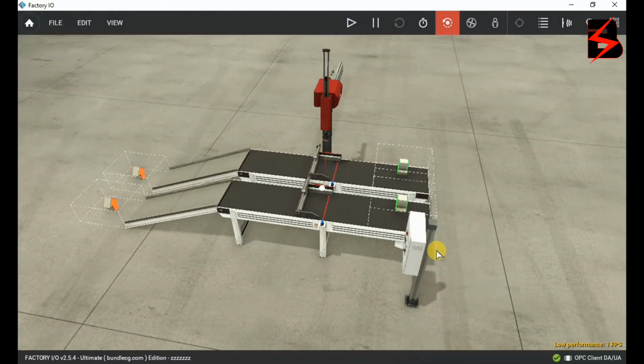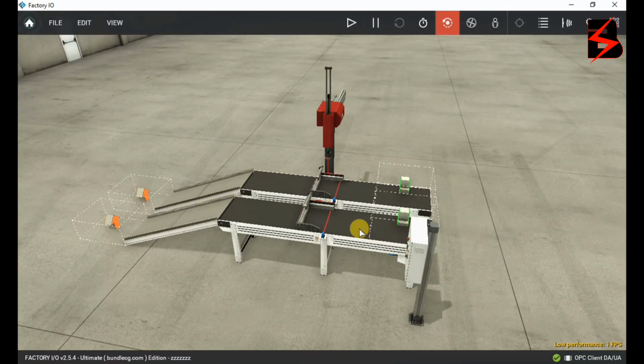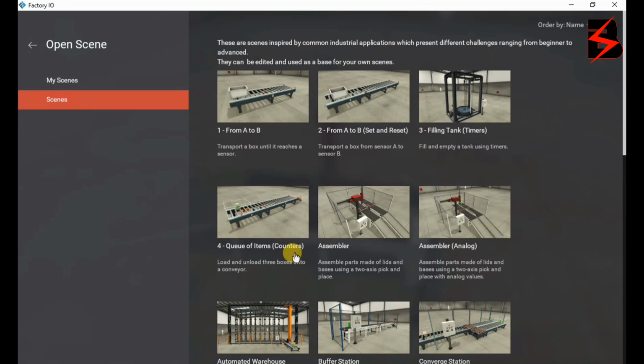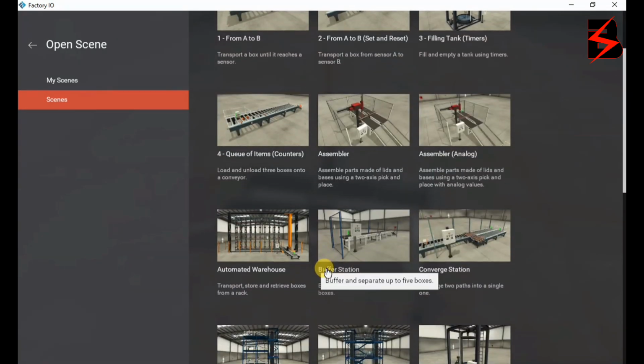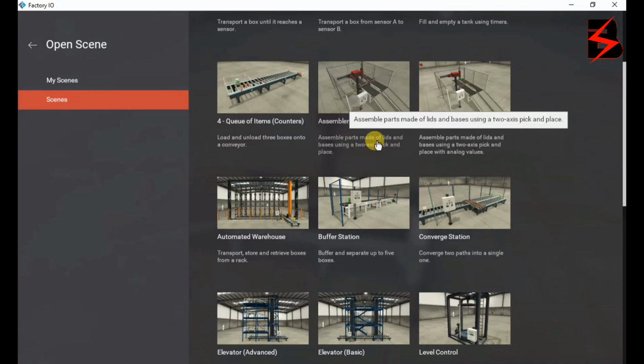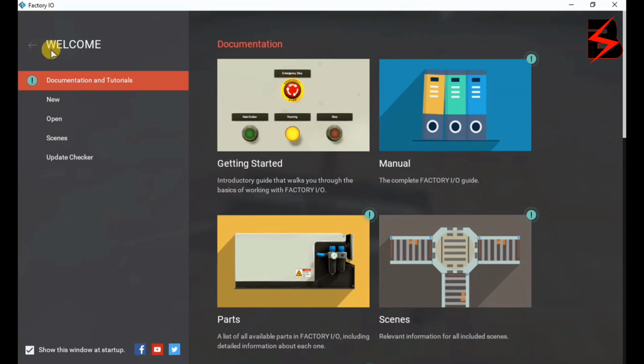So before we do the programming, allow me to introduce to you the inputs and the outputs that we have in this project. Those who don't know how to come up here, we have just used an already built scene. This is Factory IO. Open your Factory IO and go direct to the scenes. After going to the scenes, scroll down. Yeah, it is assembler. You can choose the scene assembler. As for me, I've already chosen and it's there.